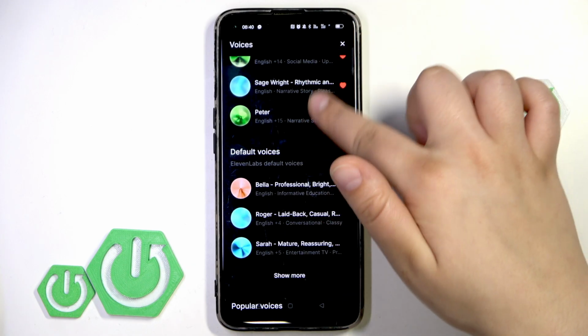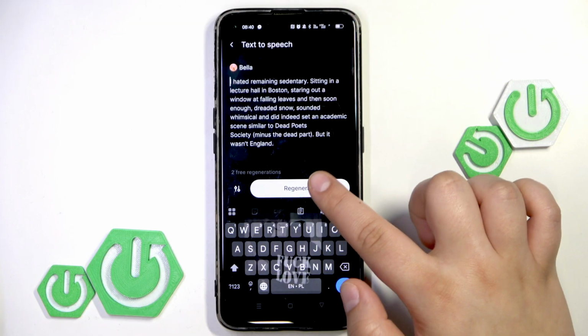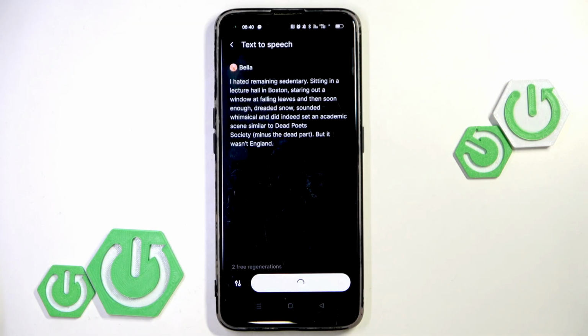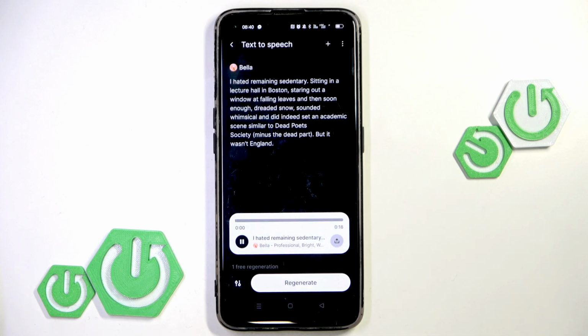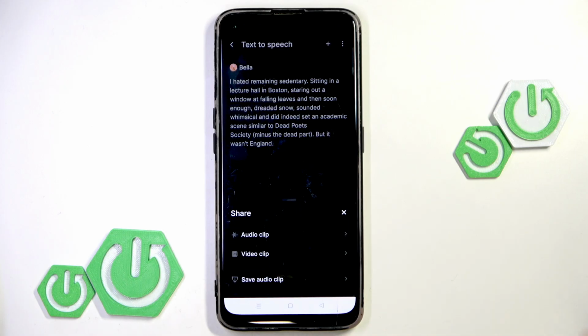I will just stick to the voice I already have picked out, and then you just need to press regenerate, and after a few seconds you should have your script and your voiceover here. So you just need to save it and then go to the app you are going to make your video for YouTube Short in, and then just add the audio clip, and this is how you make a voiceover for your YouTube Short.